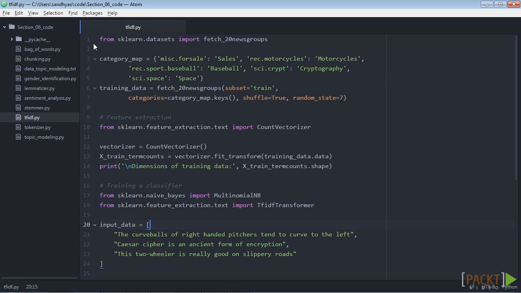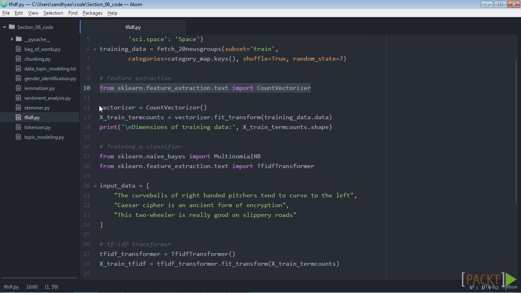Let's first create a new Python file and we name it tf-idf.py. Next, we import the fetch_20newsgroups package. Now let's select a list of categories and name them using dictionary mapping. These categories are available as part of the newsgroups dataset that we just imported. Then, load the training data based on the categories that we've just defined. After this, we import the feature extractor. Then we extract the features using the training data.